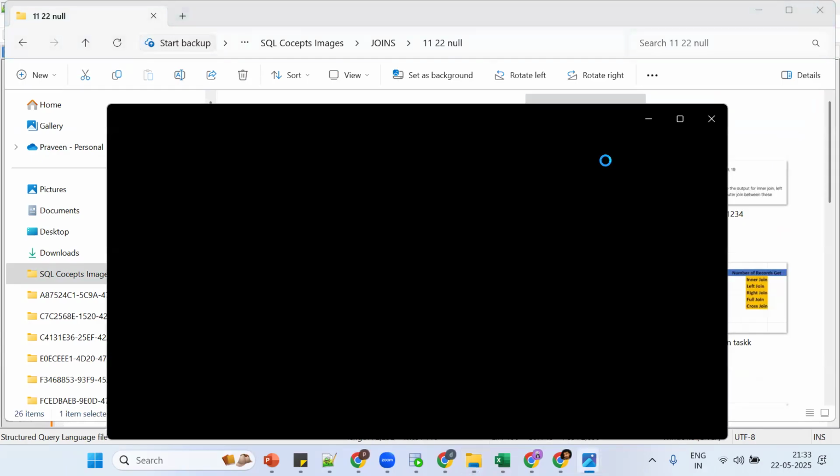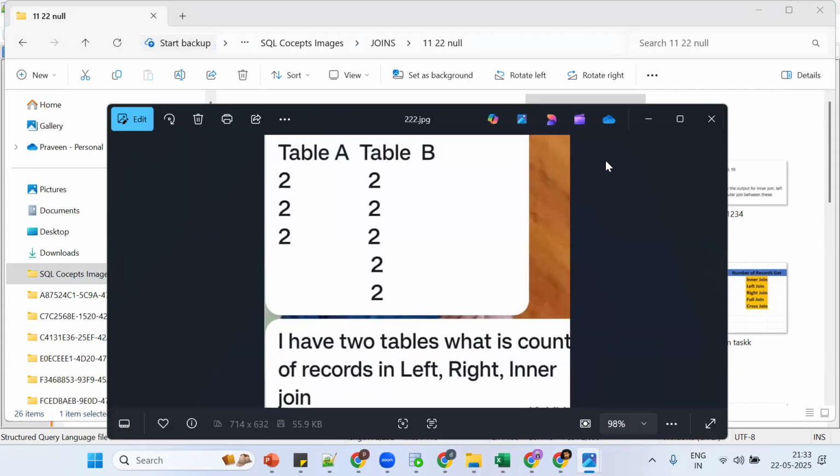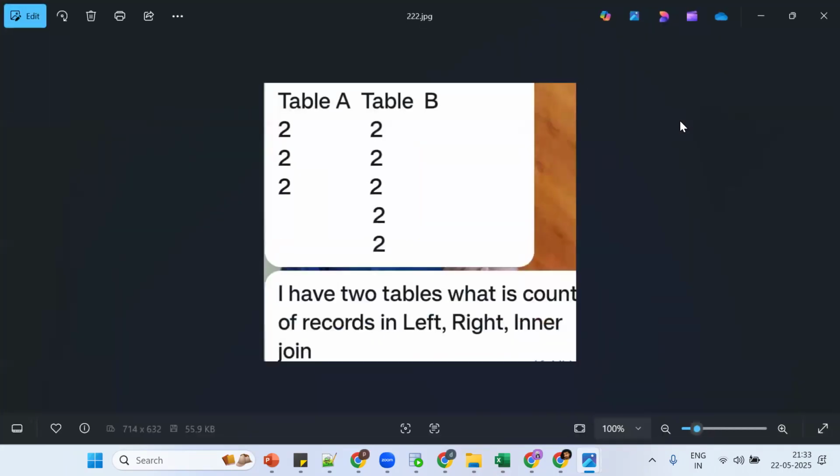Tell me, this is a simple thing. Anyone? So this is 10, not 10, sorry, 15. Remember this type of question, don't give a random answer, you should give the correct answer. Tell me what is the count for inner join? How many? 30? How? 15, multiplication.